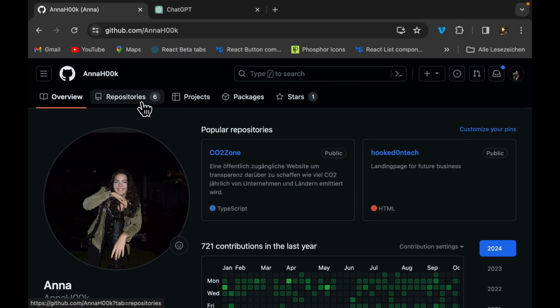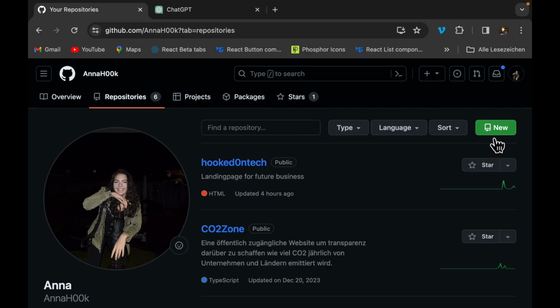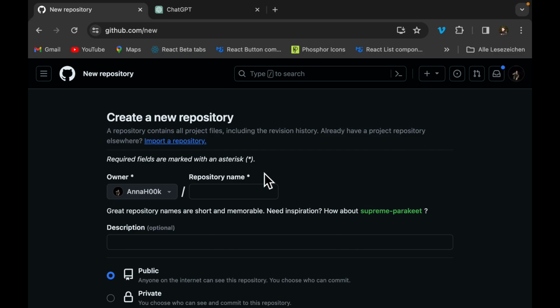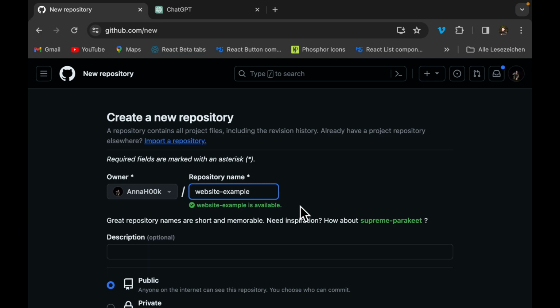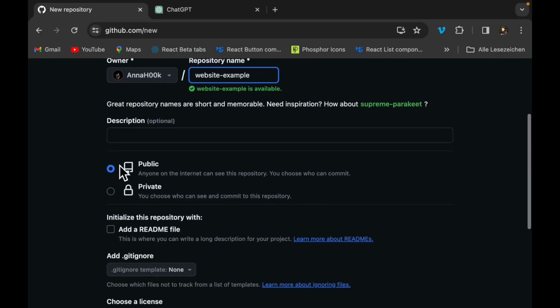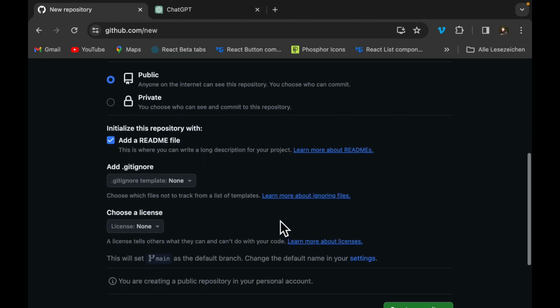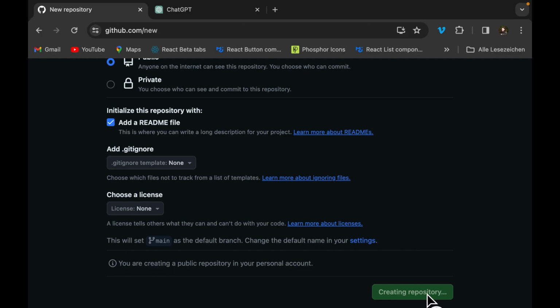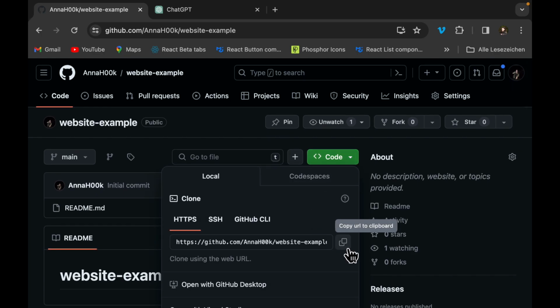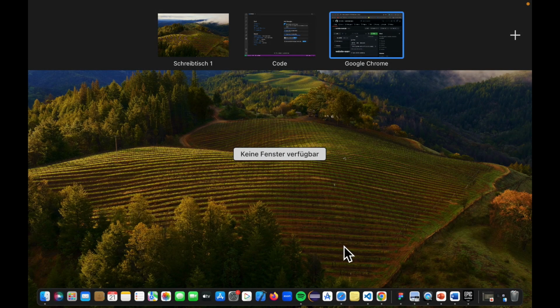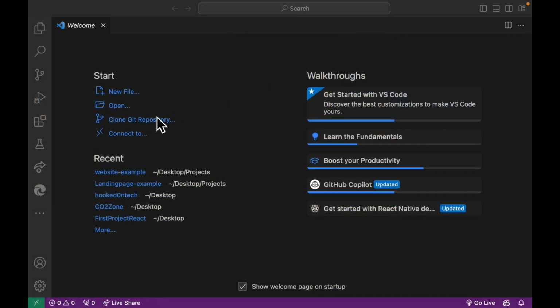If you go onto your repositories on your GitHub profile, you can add a new repository. Here just enter your selected repository name, and then we will continue with a few other settings, like setting your project to public, which is very important because otherwise we cannot use GitHub Pages, and adding a README file for documentation. So now let's create this, and then we can click on code and copy our repository destination so we can put it into VS Code.